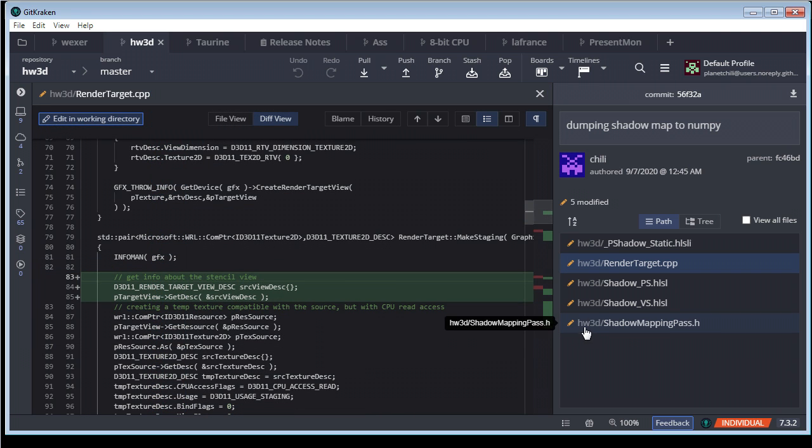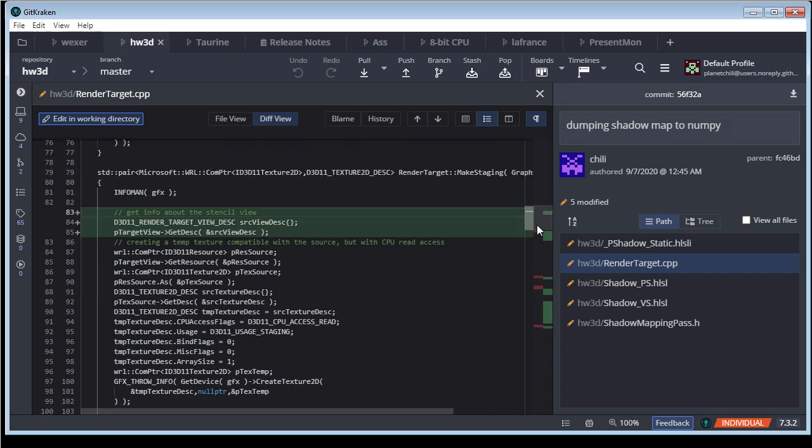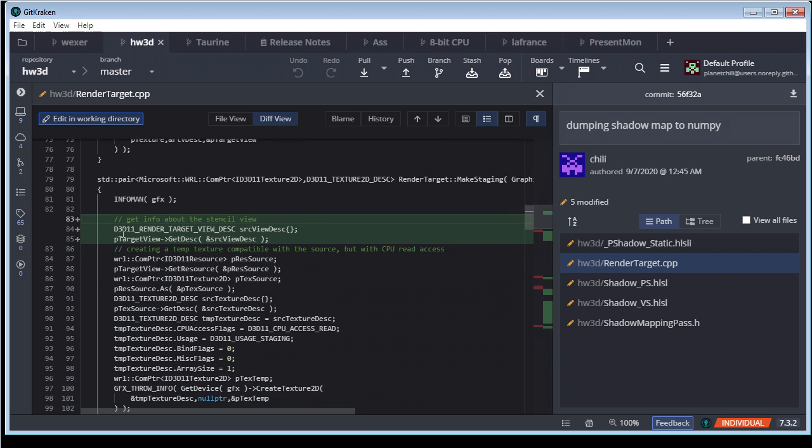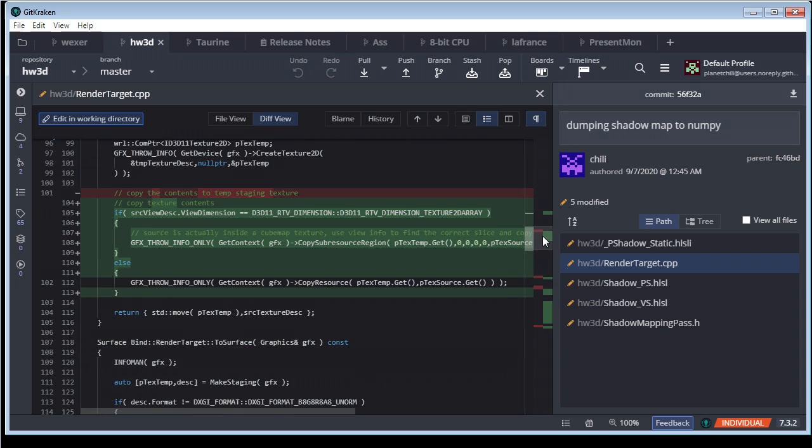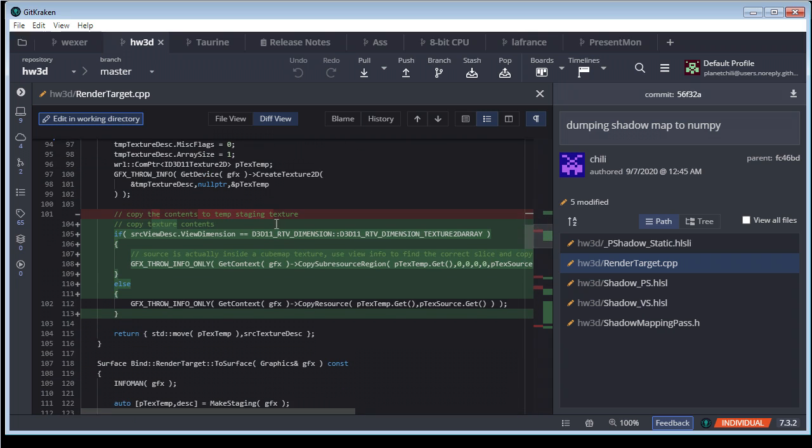In doing this testing, I realized that there were some things missing from the code. So I added getting info about the stencil view. That is basically used to determine whether we are going to be copying staging from a texture in a texture array or copying from a single resource. This case is generally used when we have cube type textures.